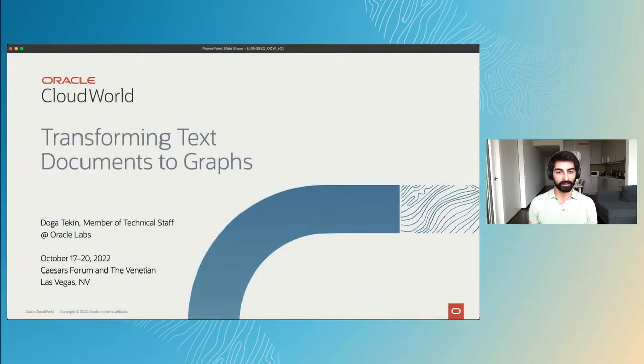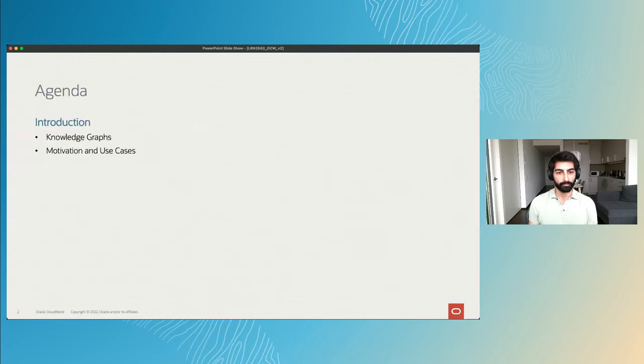Thank you for joining this session on transforming text documents to graphs. This was a collaboration between Oracle Labs and Oracle Financial Services. I will start by introducing what knowledge graphs are. I will give some motivating use cases for why we might want to transform text documents to knowledge graphs.